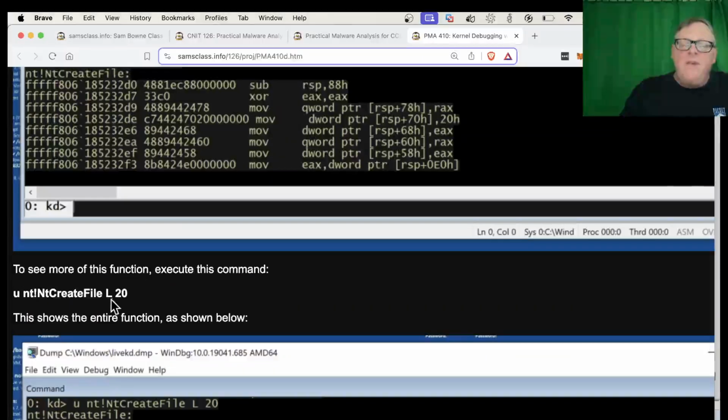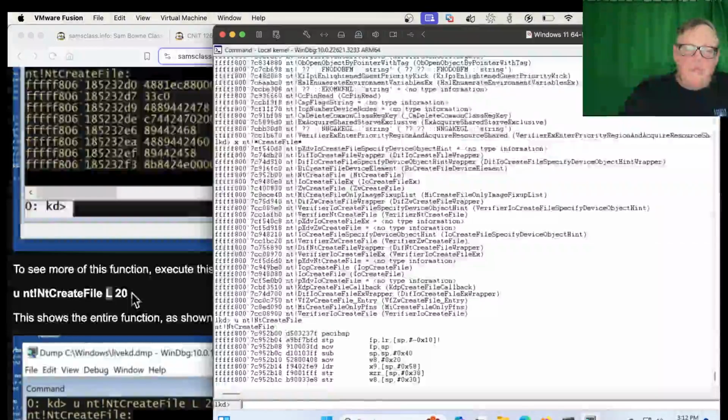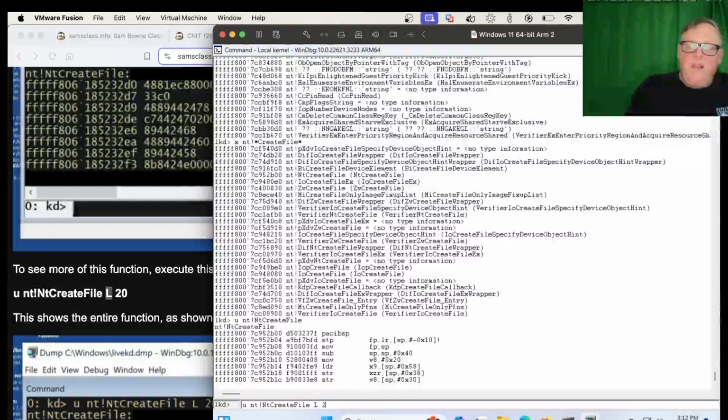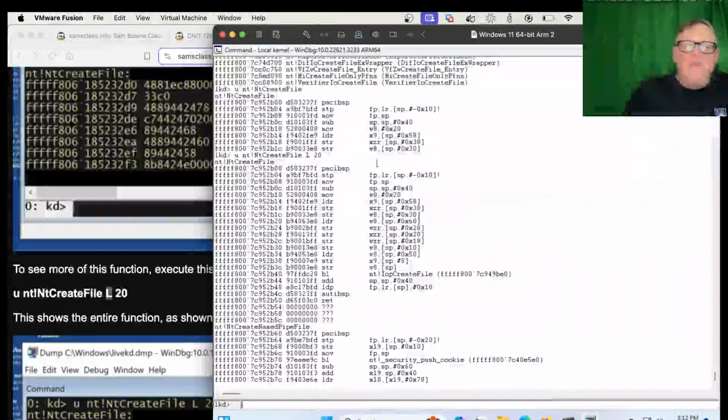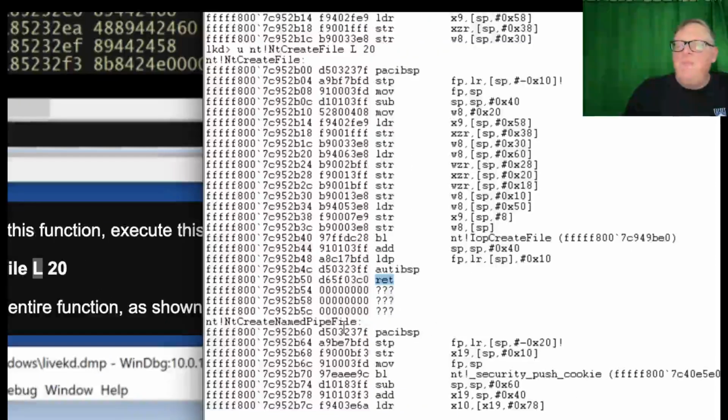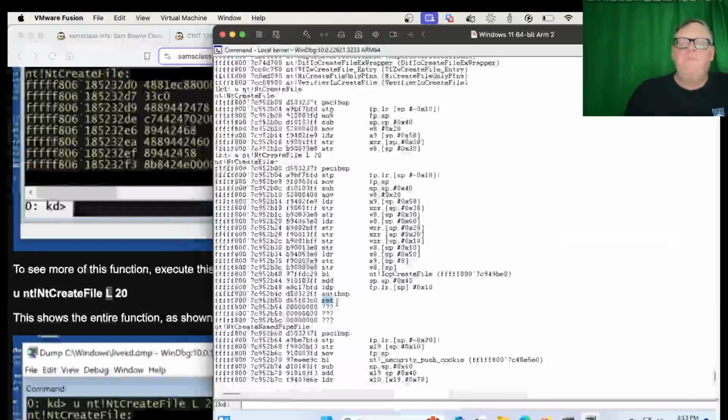But if you want to see more of it, you can use L for length and specify a hexadecimal number of more stuff to see. So I can put in L20, and now it'll show me the first 32 instructions, 2 times 16. So notice that it goes down to here where it's done and does a return. Then there's some zeros, and then the next function starts, which is NT create named pipe. So I disassembled 32 instructions, but some smaller number, like only 28, is what was in that function.